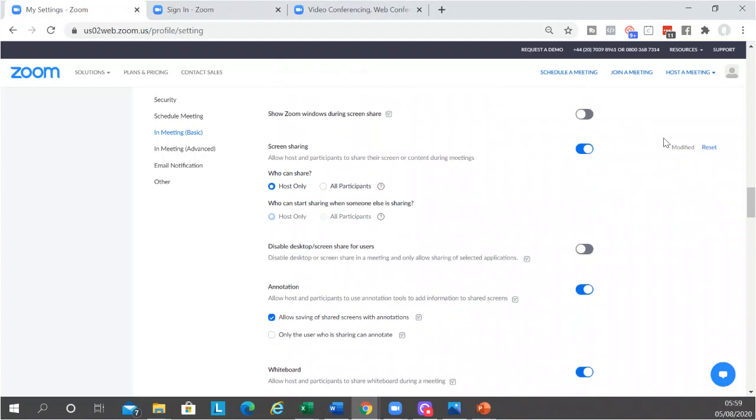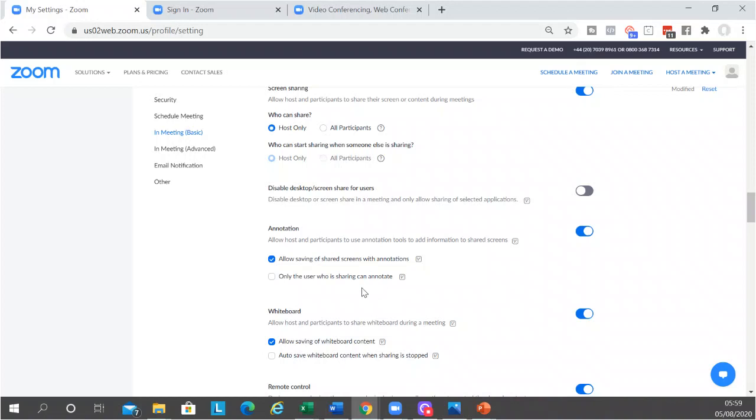So we only want screen share to be available. This is how you run your slide deck, but we only want hosts or co-hosts to be able to do that. We don't want participants being able to share anything. That's an added layer of protection for you too.